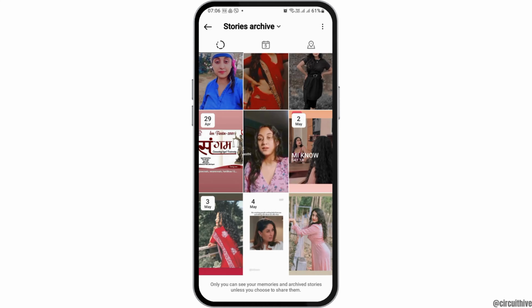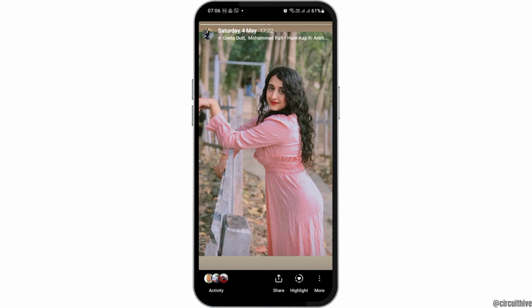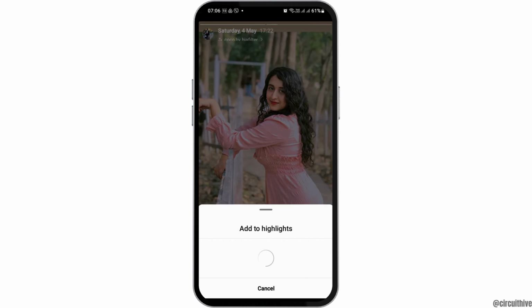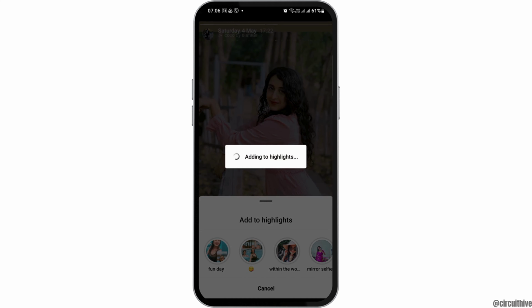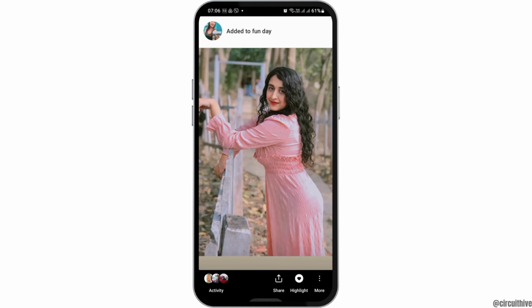After tapping on the option of the archive, now you can tap onto any of your posts like this or the story that you have shared. And after that, you have to tap on it and then go to the option of highlight like this, and then you can add it to any of the highlights that you want. So this is the way in which you can do it.